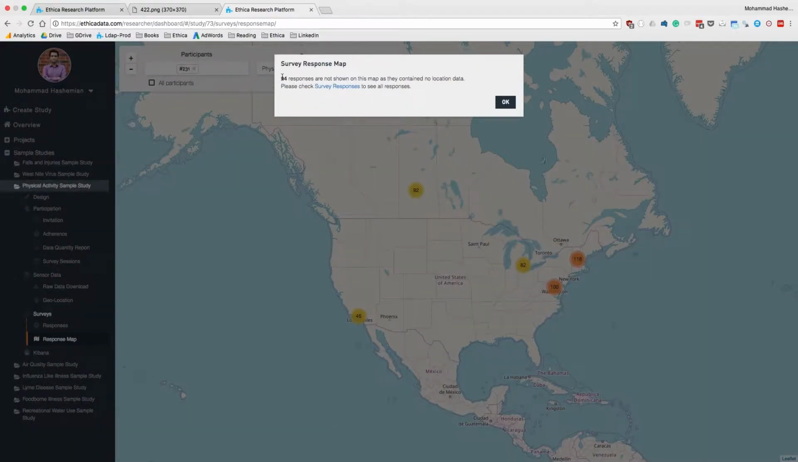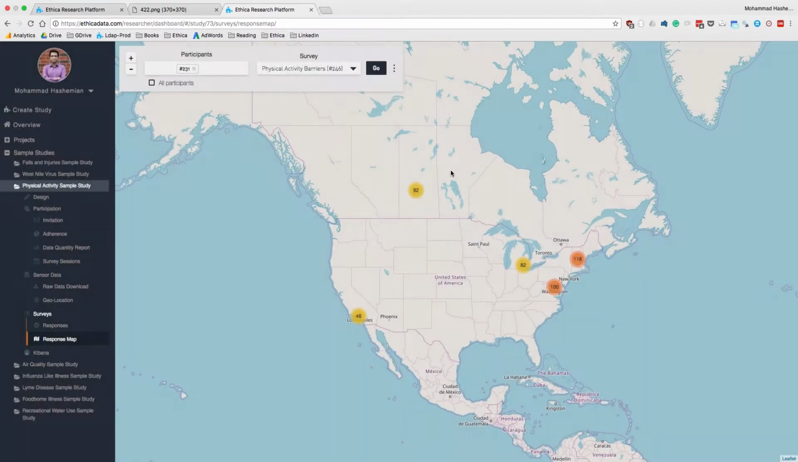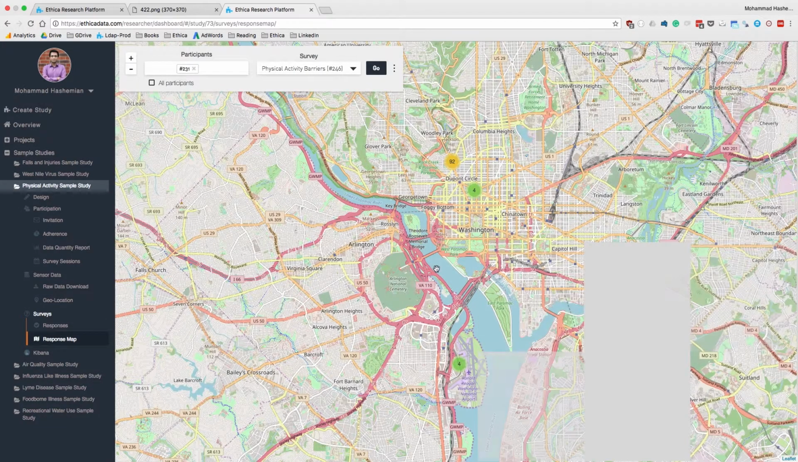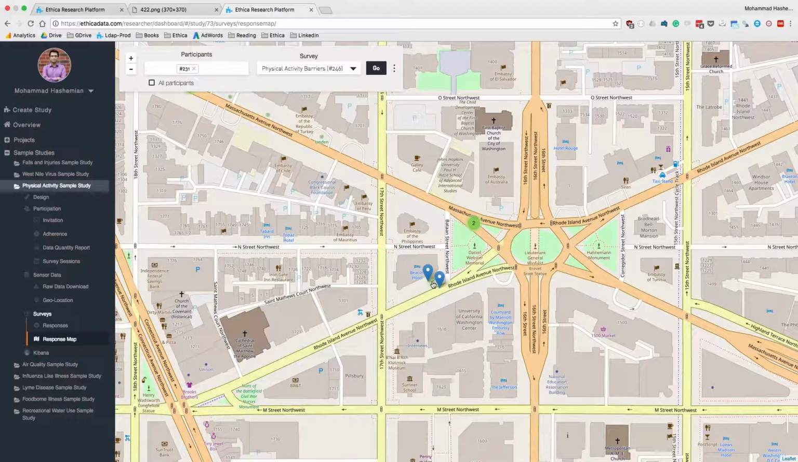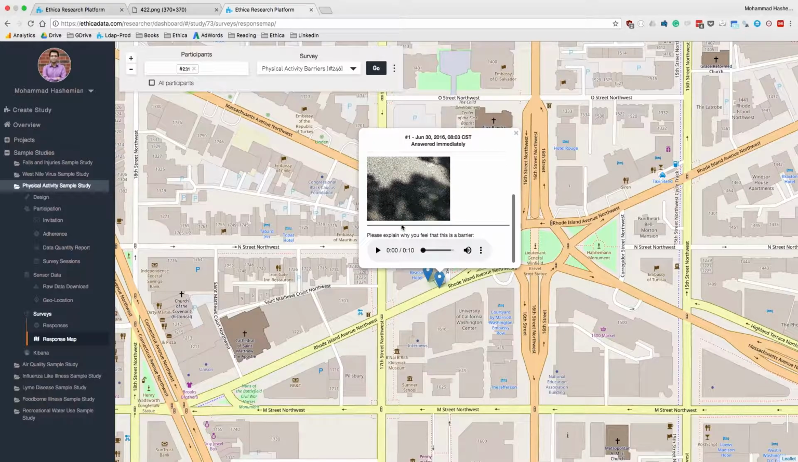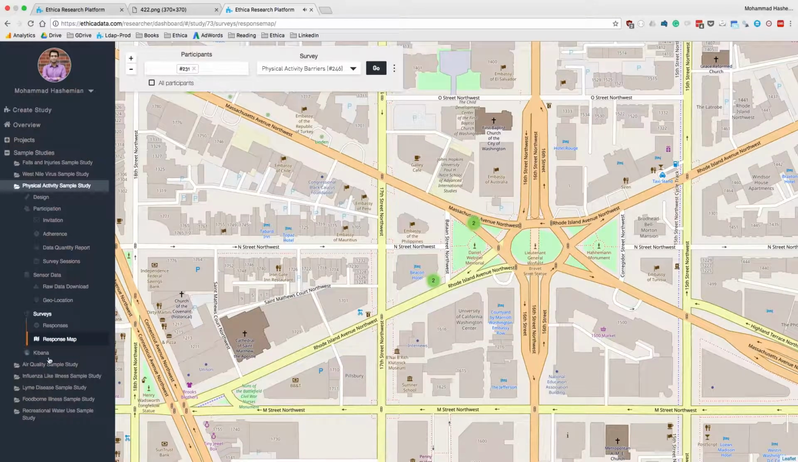It says 94 of these responses didn't have any location data, so they're filtered here, but you can access them through the survey responses. Please check survey responses to see all responses. Each of these is a cluster. So you've responded to some surveys here as well. Probably sidewalk. Basically you can just see the data this way.